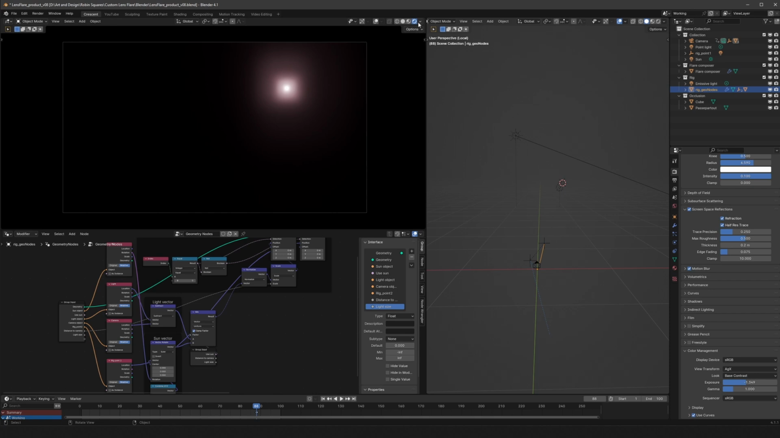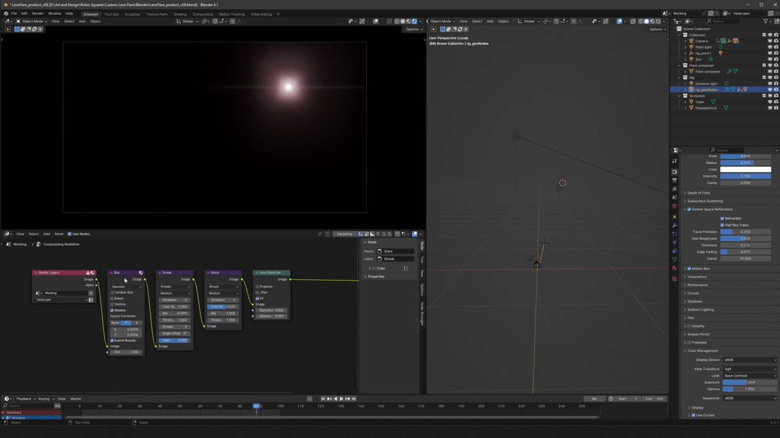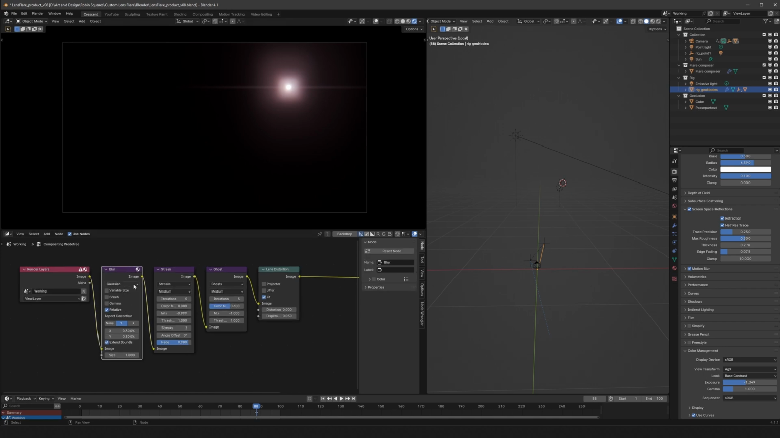And now also let's turn on the viewport compositor. It's simple enough. It has 4 nodes, a blur, which is set to Gaussian. All that does is this.